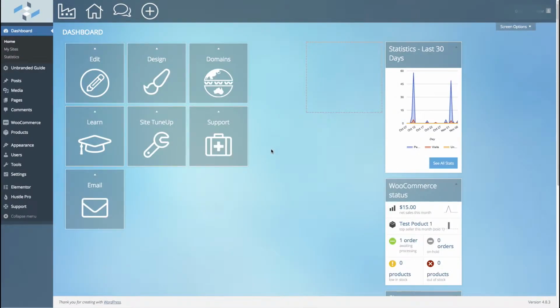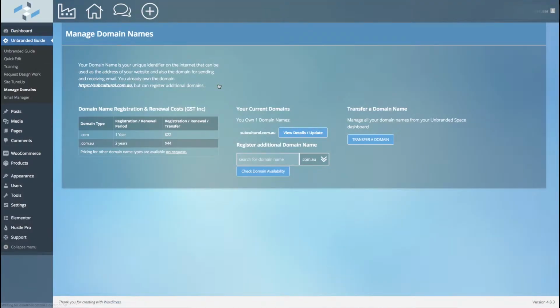Next up, we'll have a look at the domains widget. So the domains widget is where you can go in and manage your domain name, as well as check to see if you want to order another one. And you can also transfer domains over to Unbranded Space.